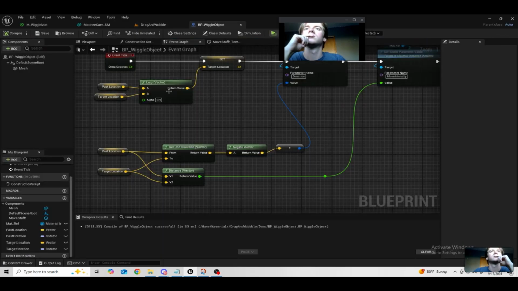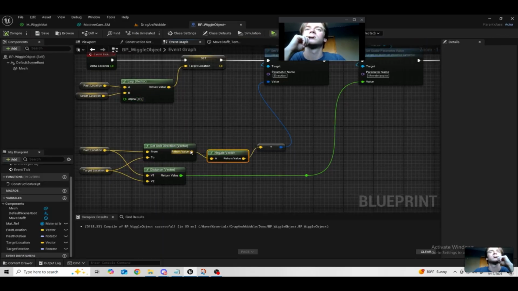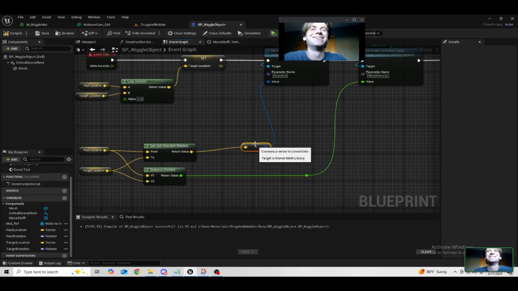This is the start of jiggle physics. There. Hey man, it's a slippery slope in this industry.